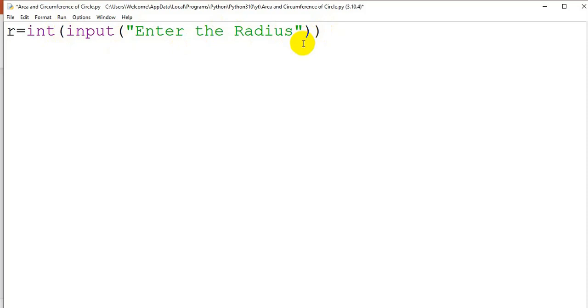Next, area equals pi r square, 3.14 into r into r. The area of the circle got calculated. Next, circumference. I'm using a variable cr for circumference equals 2 pi r, 2 into 3.14 into radius. Now I'm going to print the result.